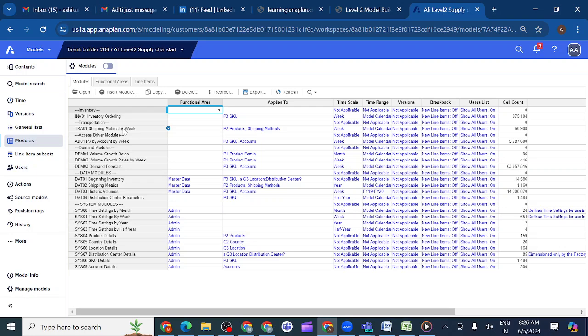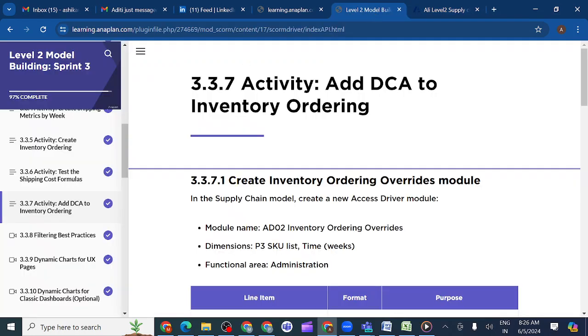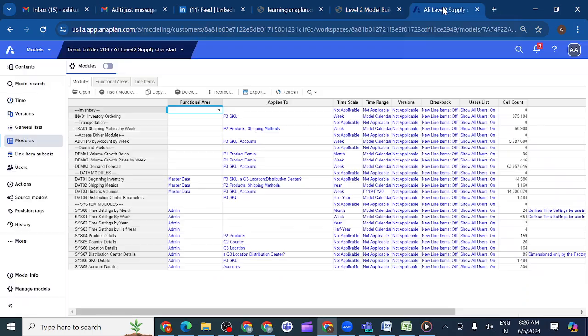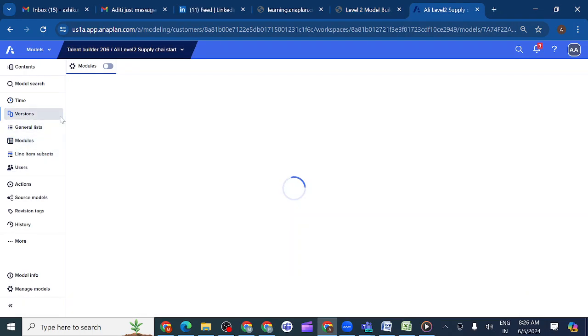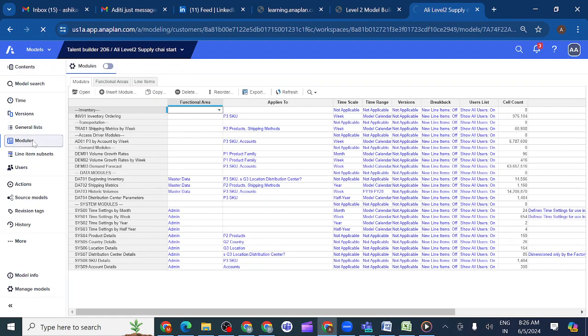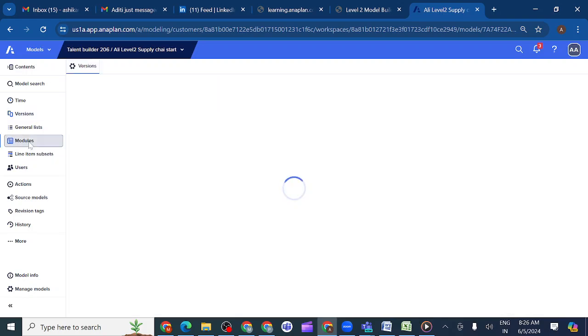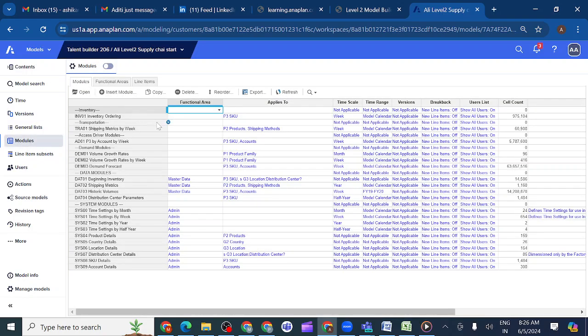So anyway, I will cover, then wait. So we can see here, I add DCA to inventory ordering module. So add DCA to inventory ordering module means what will you do? What are the dimensions we have in inventory module? Same dimensions we should create here in inventory add. In inventory ordering module, what are the dimensions we have? P3 SKU and time in weeks.